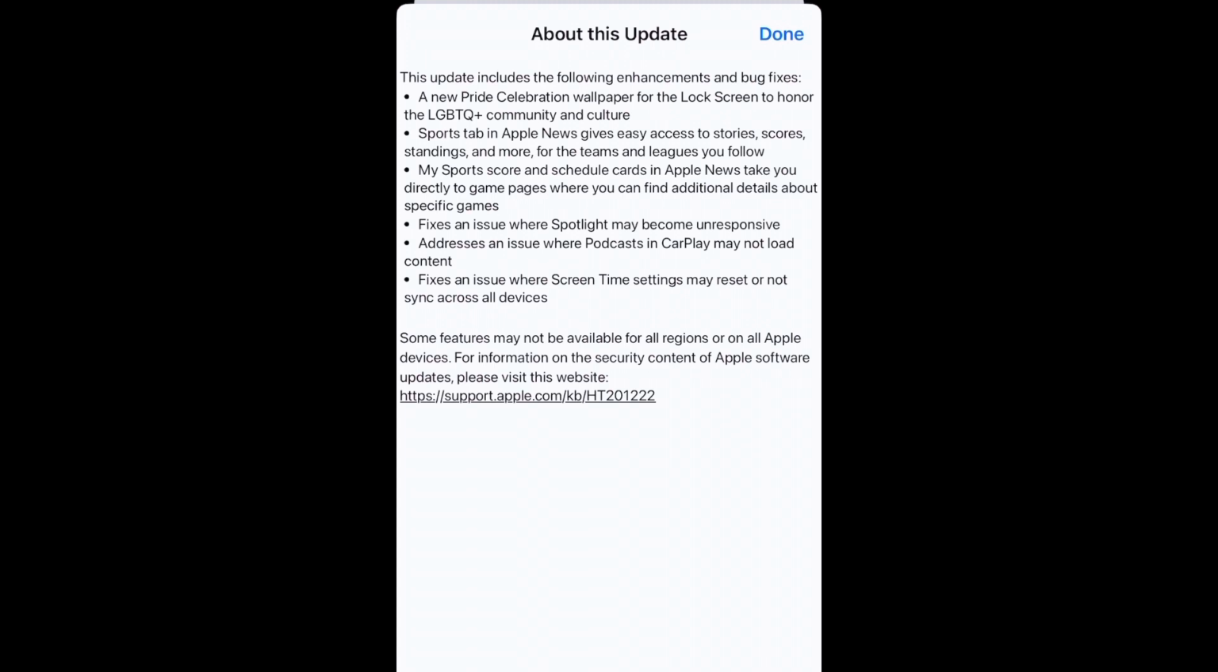follow. It also says My Sports Score and schedule cards in Apple News take you directly to game pages where you can find additional details about specific games. Fixes an issue where Spotlight may become unresponsive, and addresses an issue where podcasts and CarPlay may not load content. And then lastly, fixes an issue where screen time settings may reset or not sync across all devices.